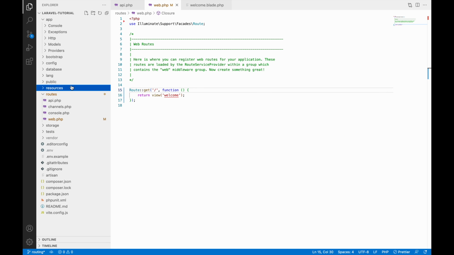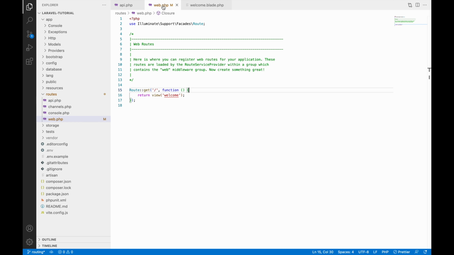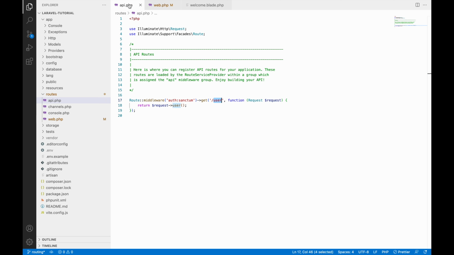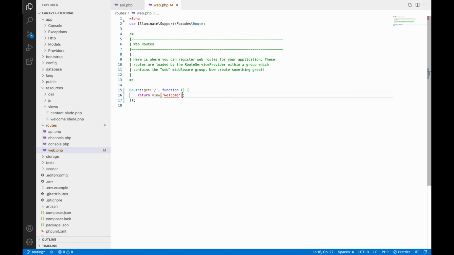Here you can see a routes folder. In this, API and web are the most used ones. The web one is for when you are having views and running a web application. API is for when you are building any APIs, then you will be using that. Here you can see the base URL is a type of get request.